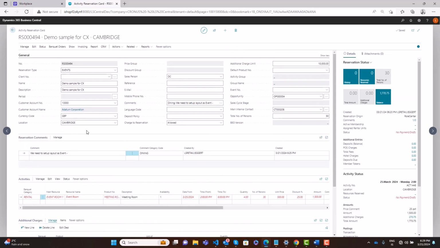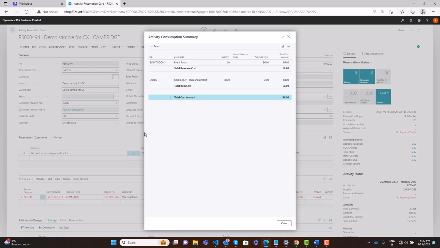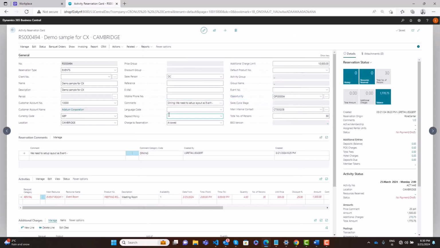Now we can see the total cost. The cost would be the resources. In this case, we set up the cost per hour for the event room, and we have also set up the cost of the barbecue burger deal, and here we have the total cost amount for this event.